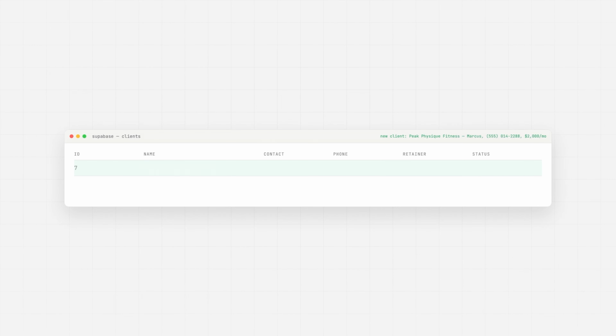Now this same request goes into the database: one row, every field where it belongs, and the duplicate never happens because the rules won't let it.